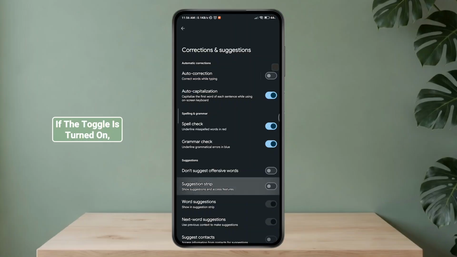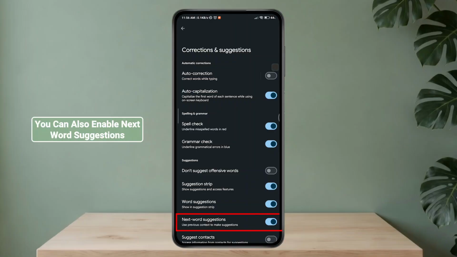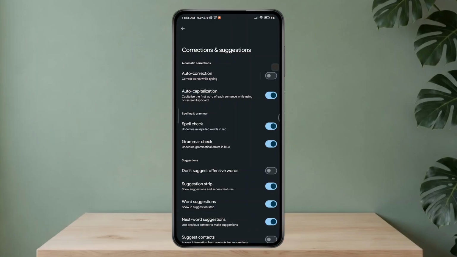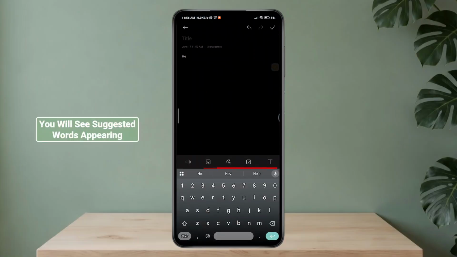If the toggle is turned on, word suggestions will appear while you are typing. You can also enable next word suggestions if that option is available for more accurate predictions. Once it's enabled, it will start working immediately, and when you go back to typing, you will see suggested words appearing at the top as you type. So it's really as simple as that, guys.